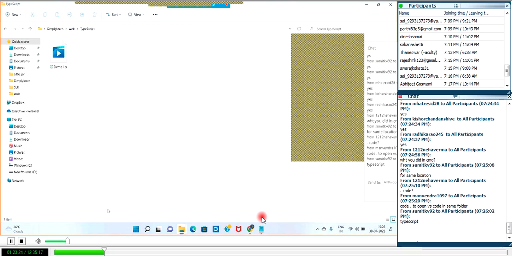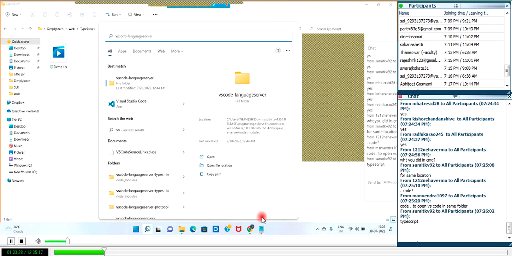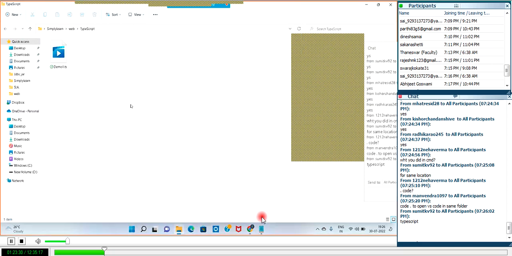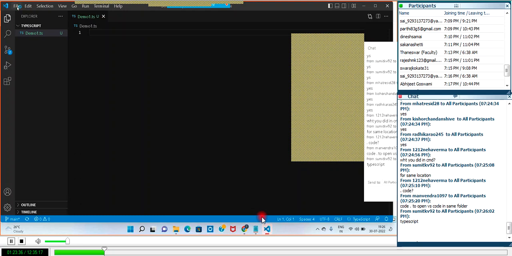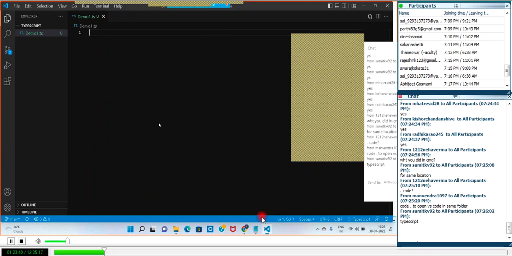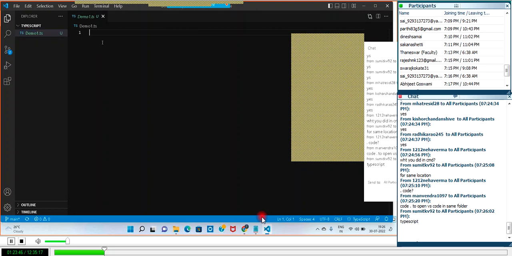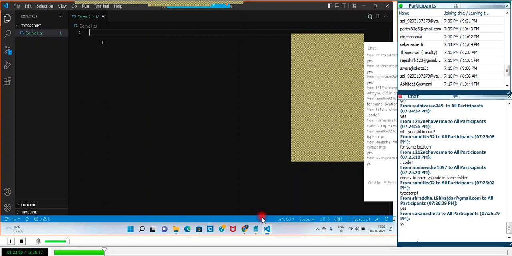Notice here, or else what you can do is go to Visual Studio Code and open it. Once you open it, go to File, Open Folder, and go to this TypeScript folder. Click on this. You can also open it like this; both are the same. Can you see this TS file, everyone?